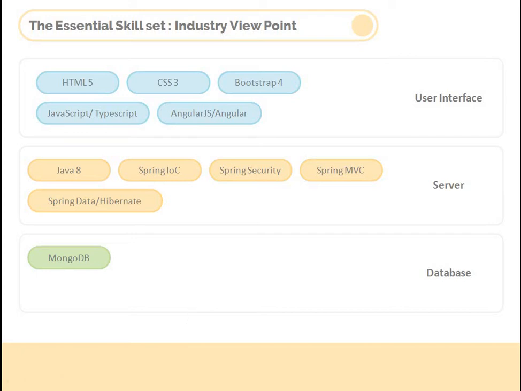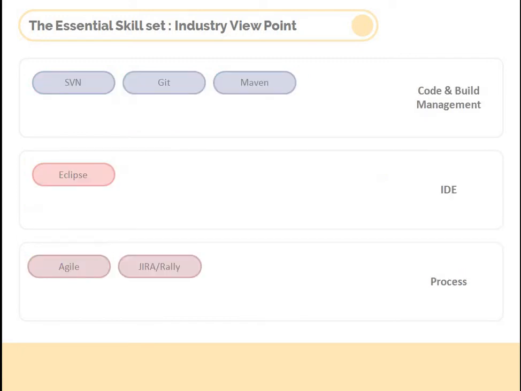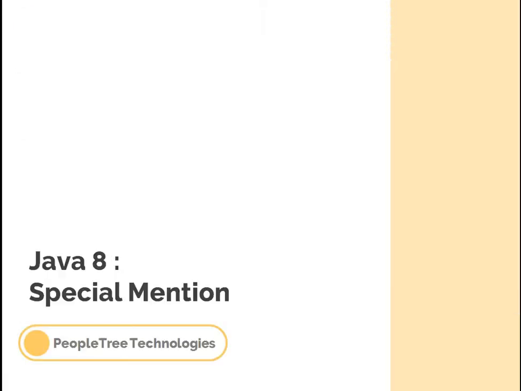as a futuristic technology. And why MongoDB? Because a very popular mining or data analytics framework, Hadoop, uses MongoDB as a backend. Well, for code management, SVN, Git, Maven, for IDE, Eclipse, and we can also take up IntelliJ. Process: Agile as a concept, we should know Agile as a concept, and both the flavors, Scrum and Kanban, and Jira or Rally, these are the Agile tools.